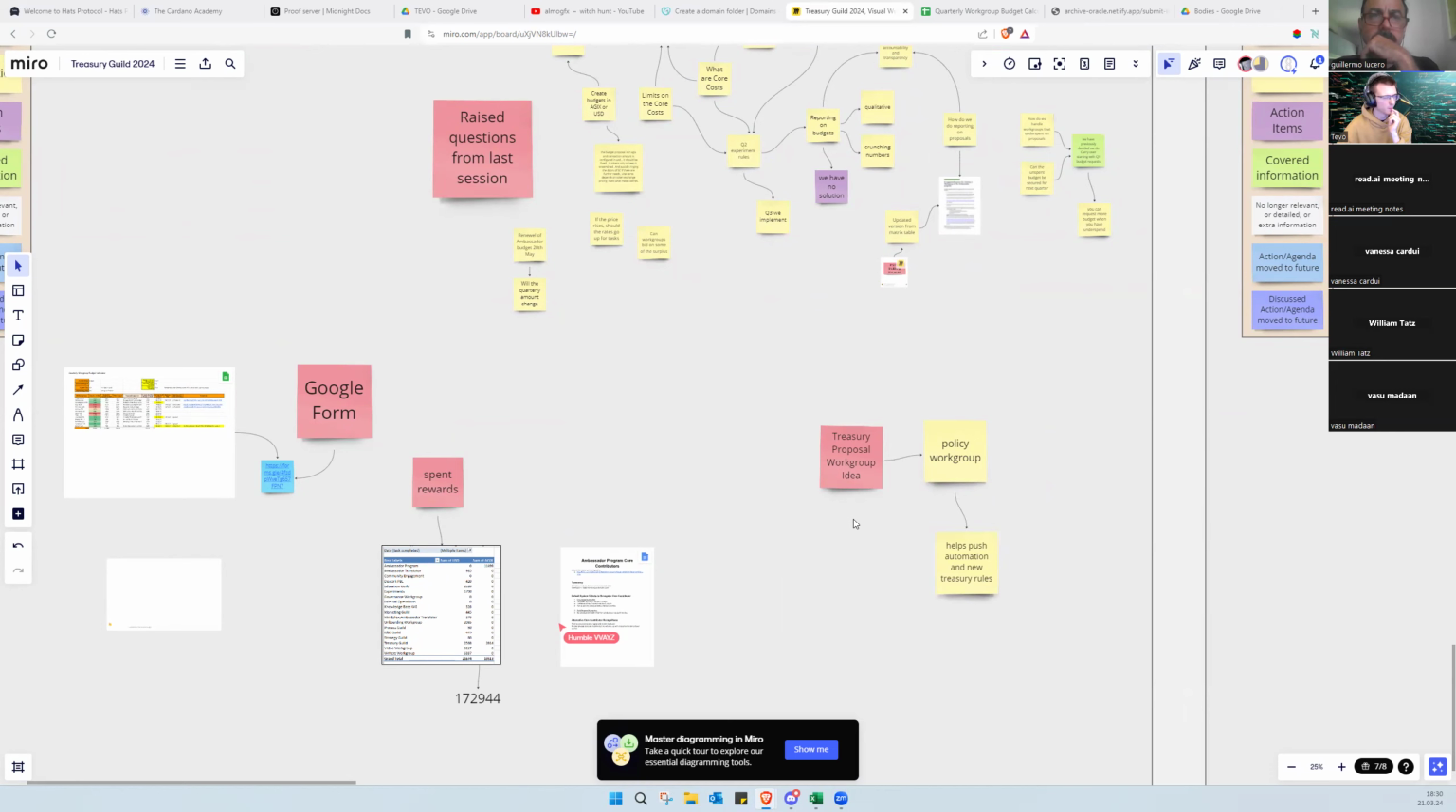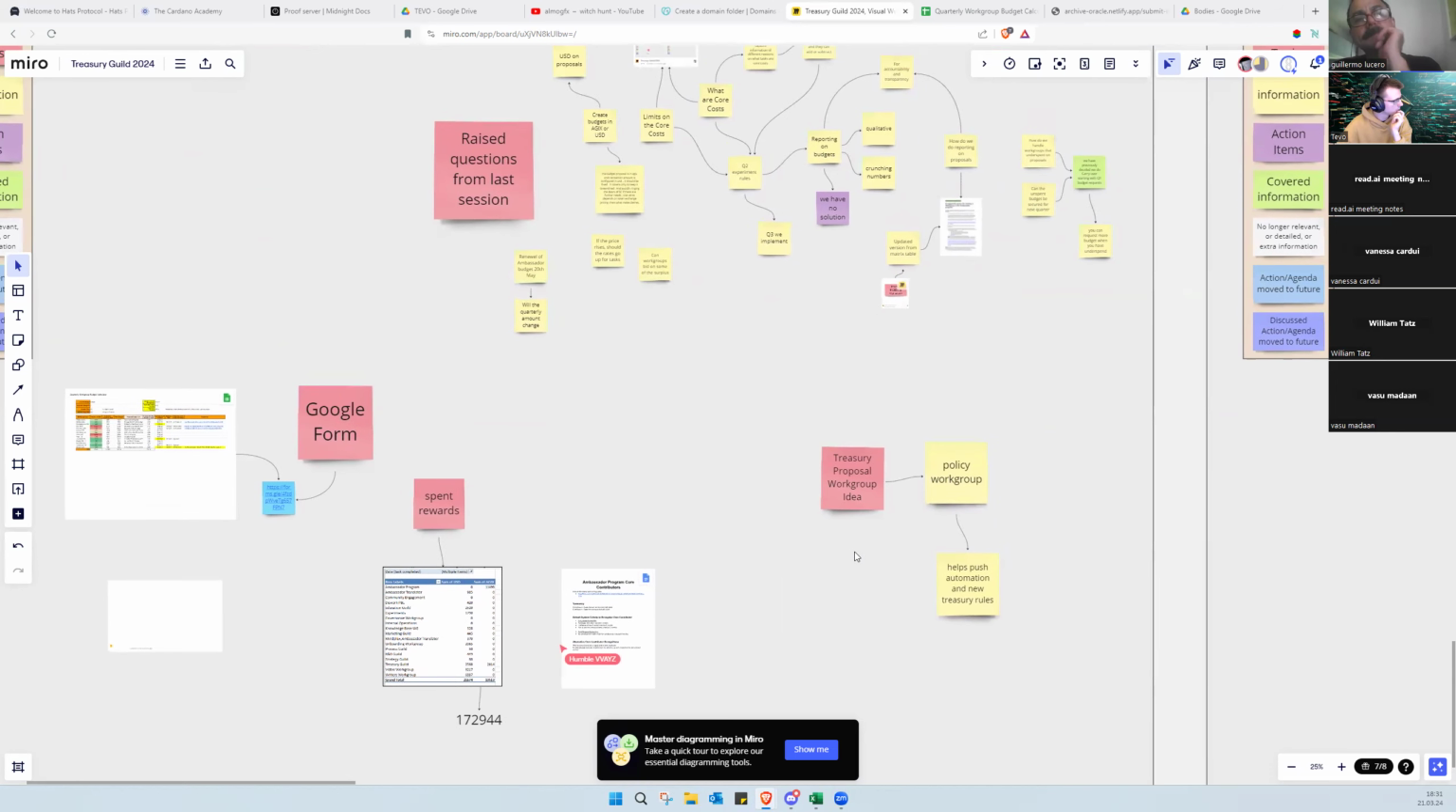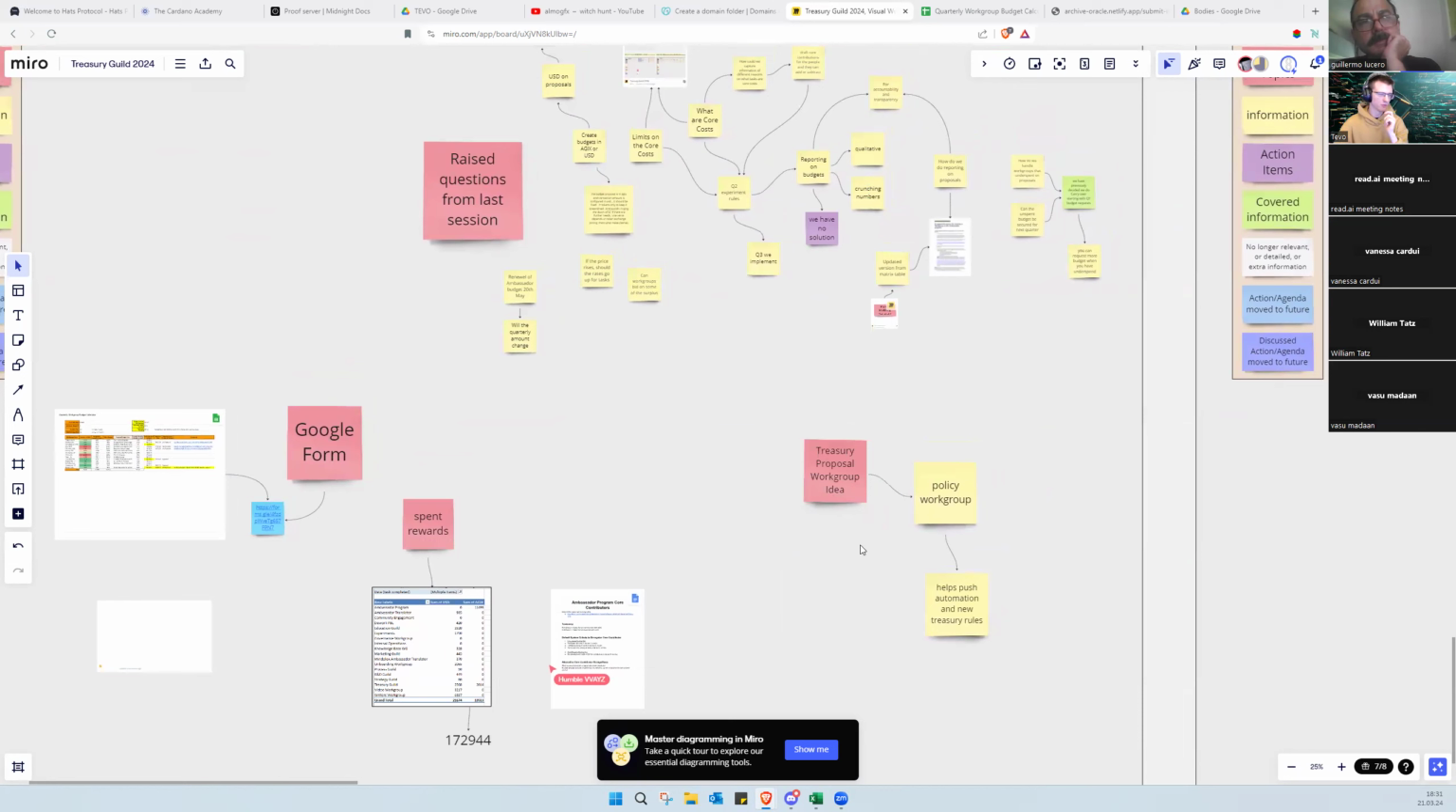Initially there was a strong feeling against having a treasury guild, or rather governance-related guilds in the ambassador program, that would make it more bureaucratic. However, here the scope for this policy work group would be treasury rules, and it's still kind of a work group under the treasury guild in a sense. Well, they can help others, but keeping it that simple. Okay.